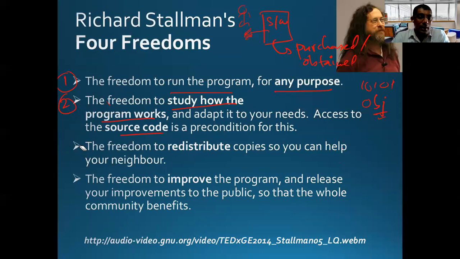Then the third one, I think most of you, Sri Lankans, might like: the freedom to redistribute copies to help your neighbors. That means if you have a copy of a very nice software, why not give it to one of your MBA students also, who says, okay, I like that, can I have that? Today Microsoft doesn't allow those things, and you are violating copyright laws. You are not supposed to give even the object code to someone else that was given to you, right? So redistribution, right?